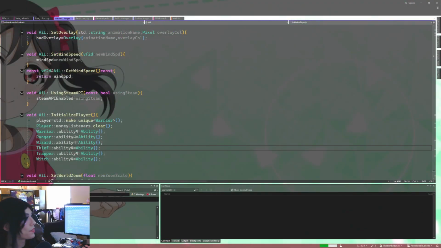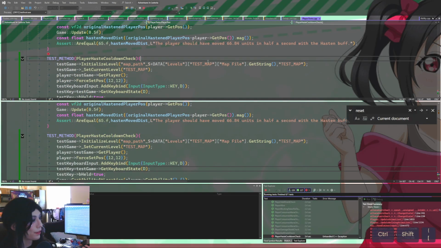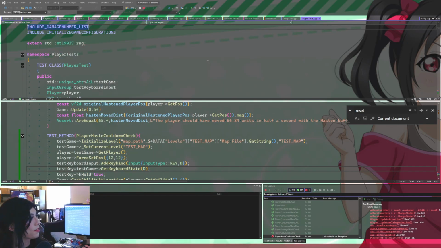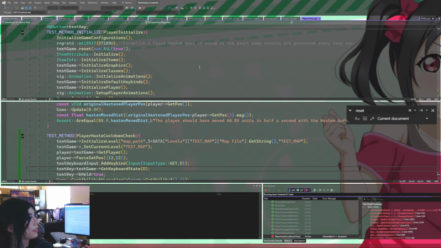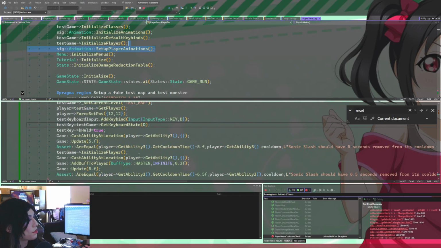Do I have to reinitialize the animations after player? I think that's what happened here. Because the player doesn't start with animations, I don't think. So, let's see. Yeah, you have to set up player animations again if you do this. So maybe what we'll do is make a helper class for that.